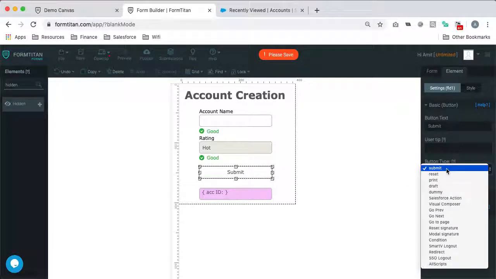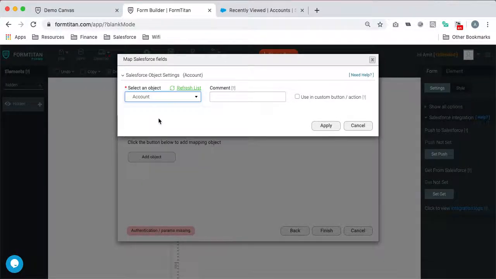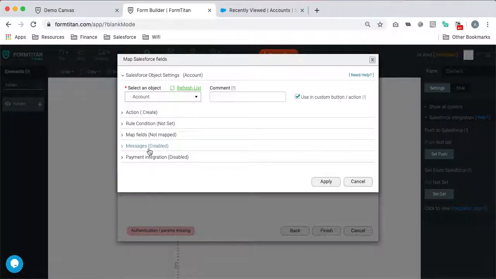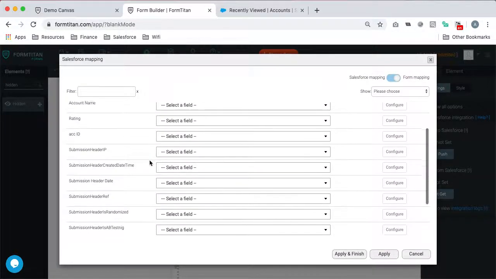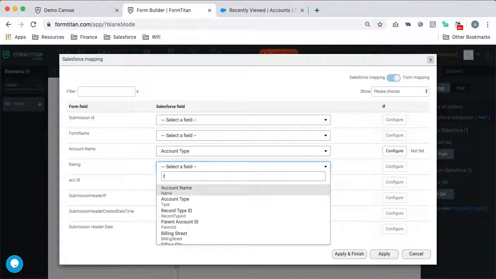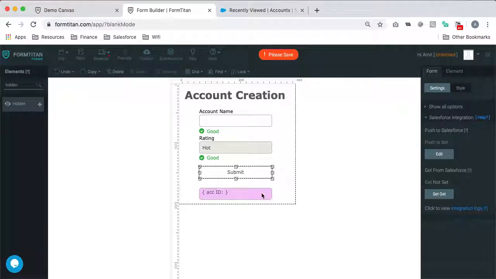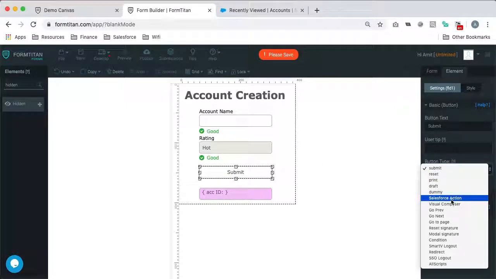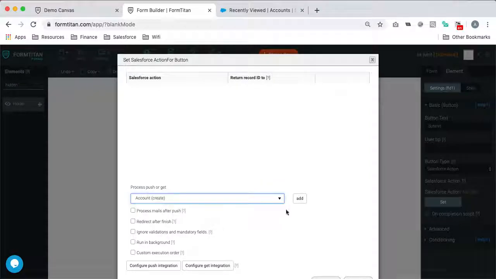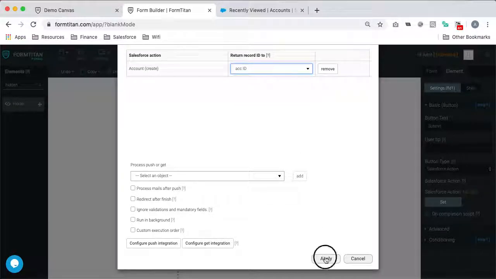Now we're going to go ahead and create a push, and this push is going to be a special push. It's going to be account, using a custom button action, and then we just map the fields. We'll say account name will be account name, and rating will be, I think, account rating. Prospect rating, yeah. Once you've done that, click apply again, finish, and then in here you will go in and set this as Salesforce action, click set, and then add your account create. And here you need to say return record ID to the account ID hidden field that we just created. Now click apply, you're done here.